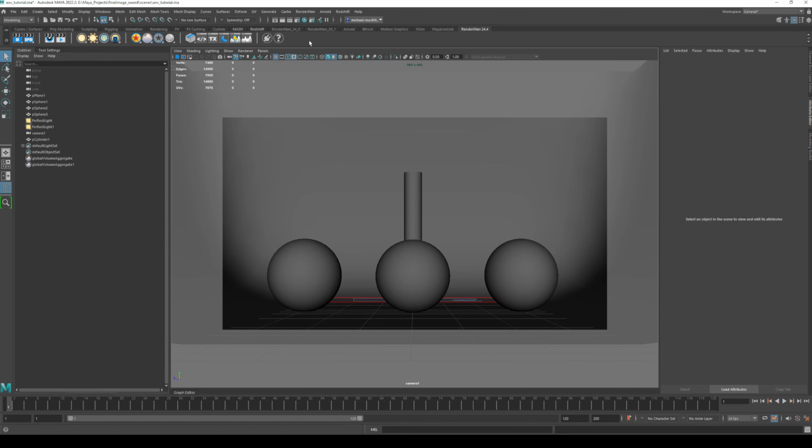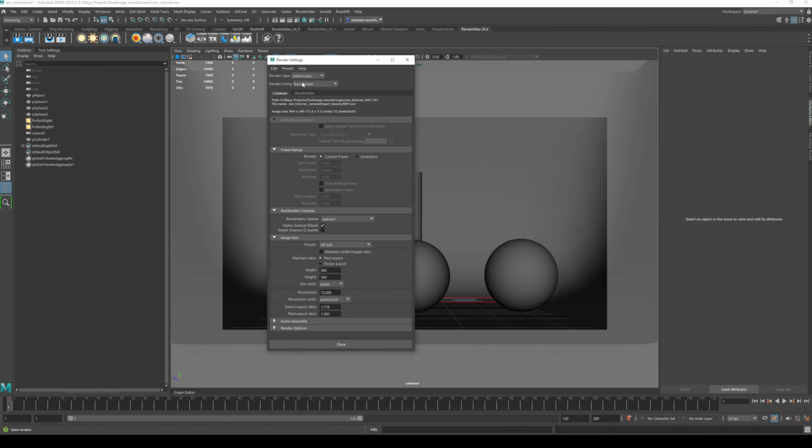So to set up our scene for render, the first thing we do is go to our render settings here, and we want to make sure that we've got the correct camera set to renderable. If you're rendering an animation, you obviously want to set your frame range here under animation. And then we want to define our image size here, which we're just going to set to HD 1080.